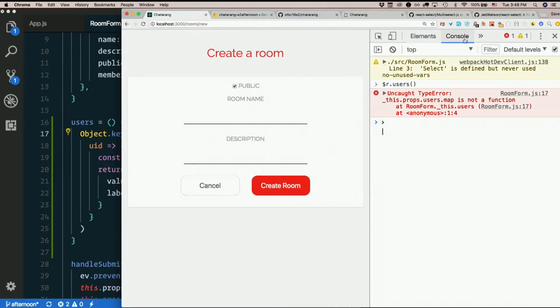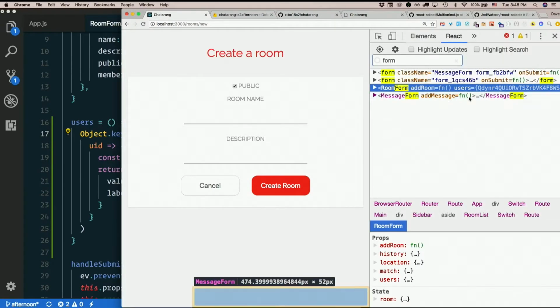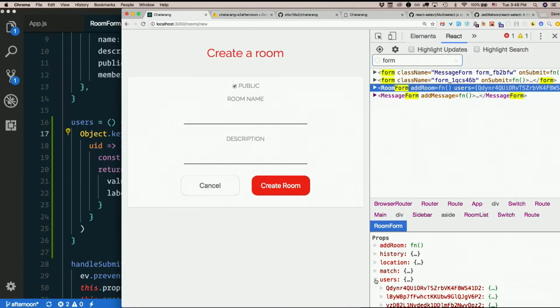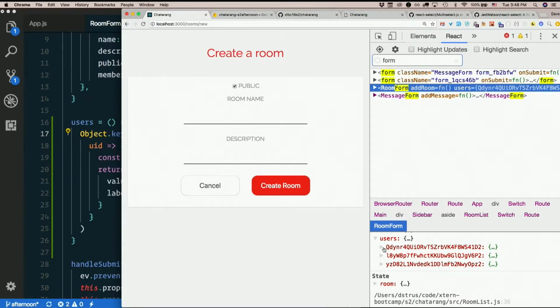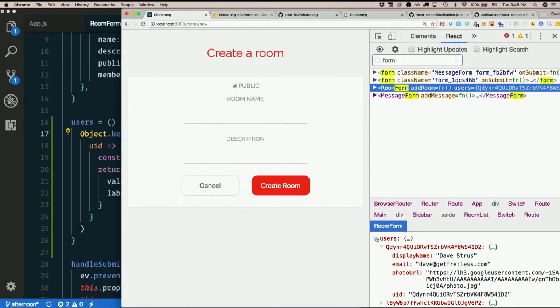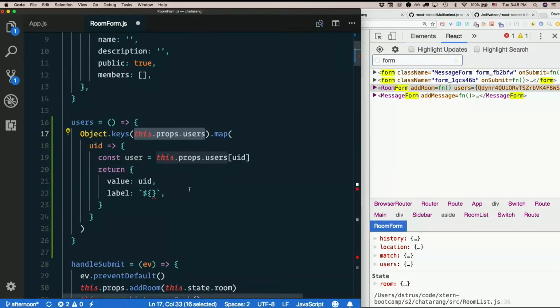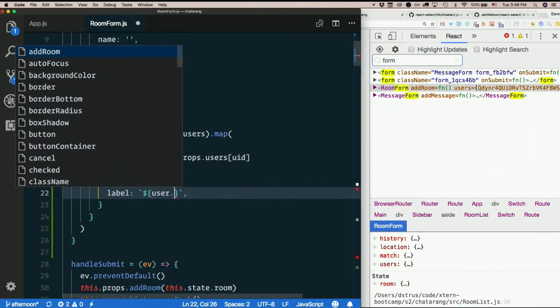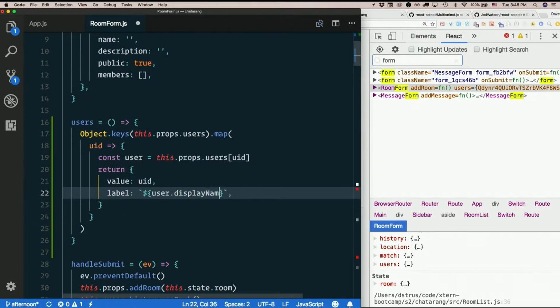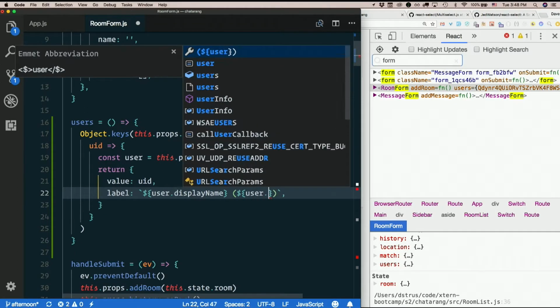So if you look at this thing, so see users, the key is the UID. Yeah. So it's going to be a UID. So then I get the user out of there, and then I can say user.displayname. And in this case, all my users are Dave Struess of one kind or another. So I'll put the email in parentheses here. User.email.